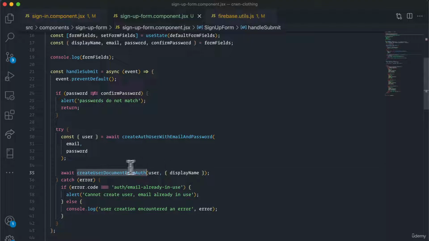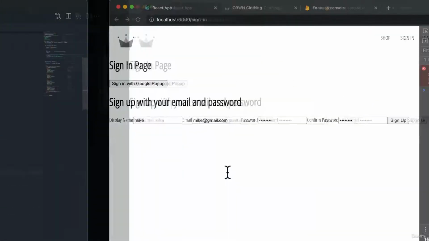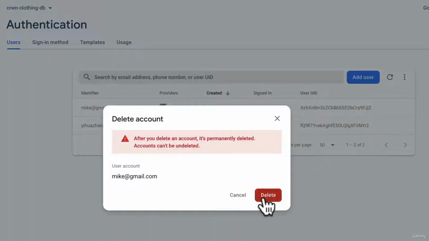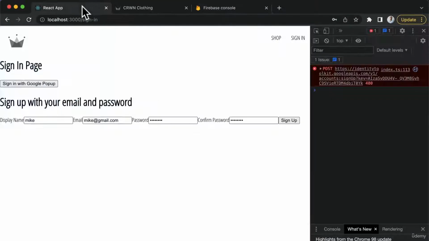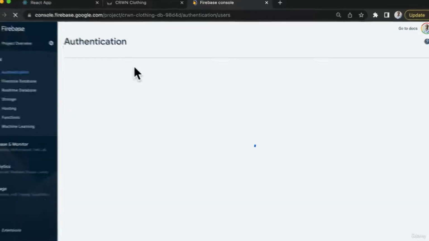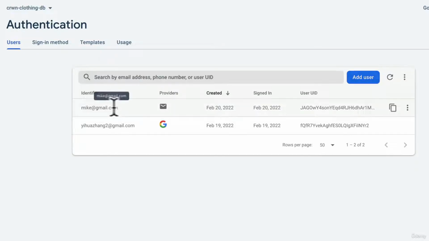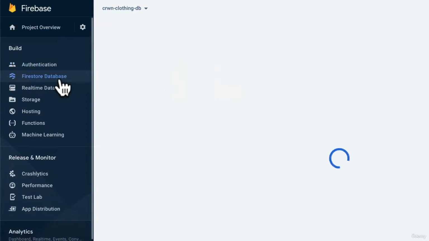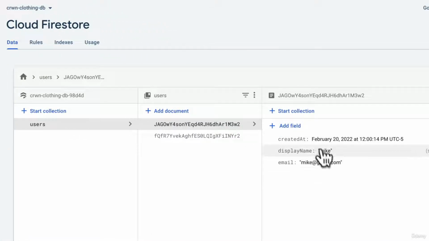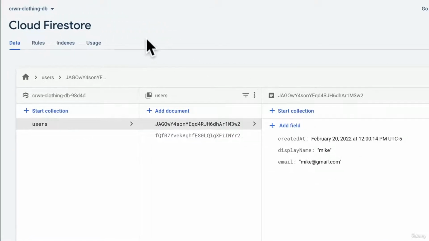For now, what we want to do is properly create this user though. So what we can do is delete this user from our authentication. And if we go back now and we try this sign up again, and we come back in here, let's refresh. We didn't get the error. We see that we have this user, and inside of our Firestore database, we see that we have our new user. Great, so everything is working as expected.